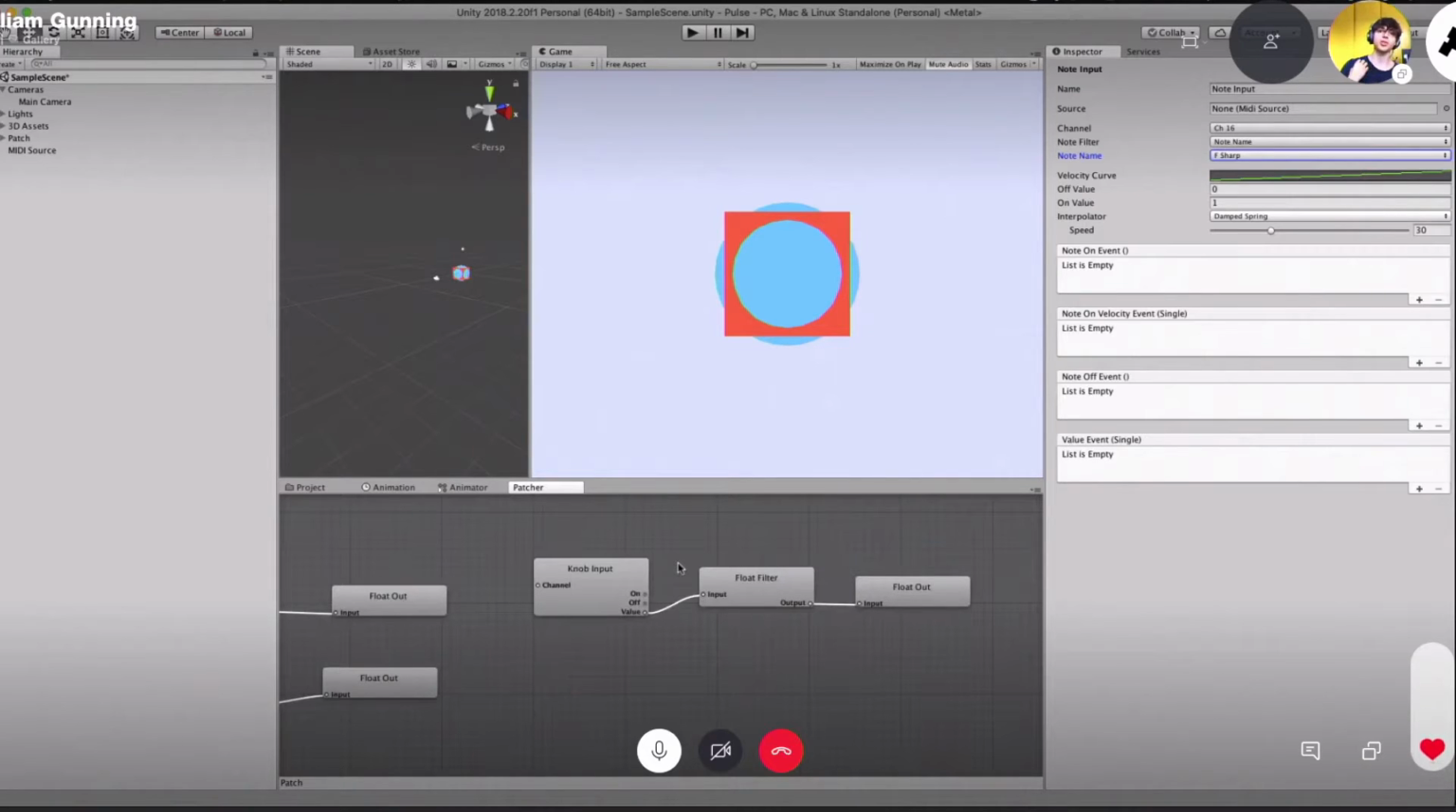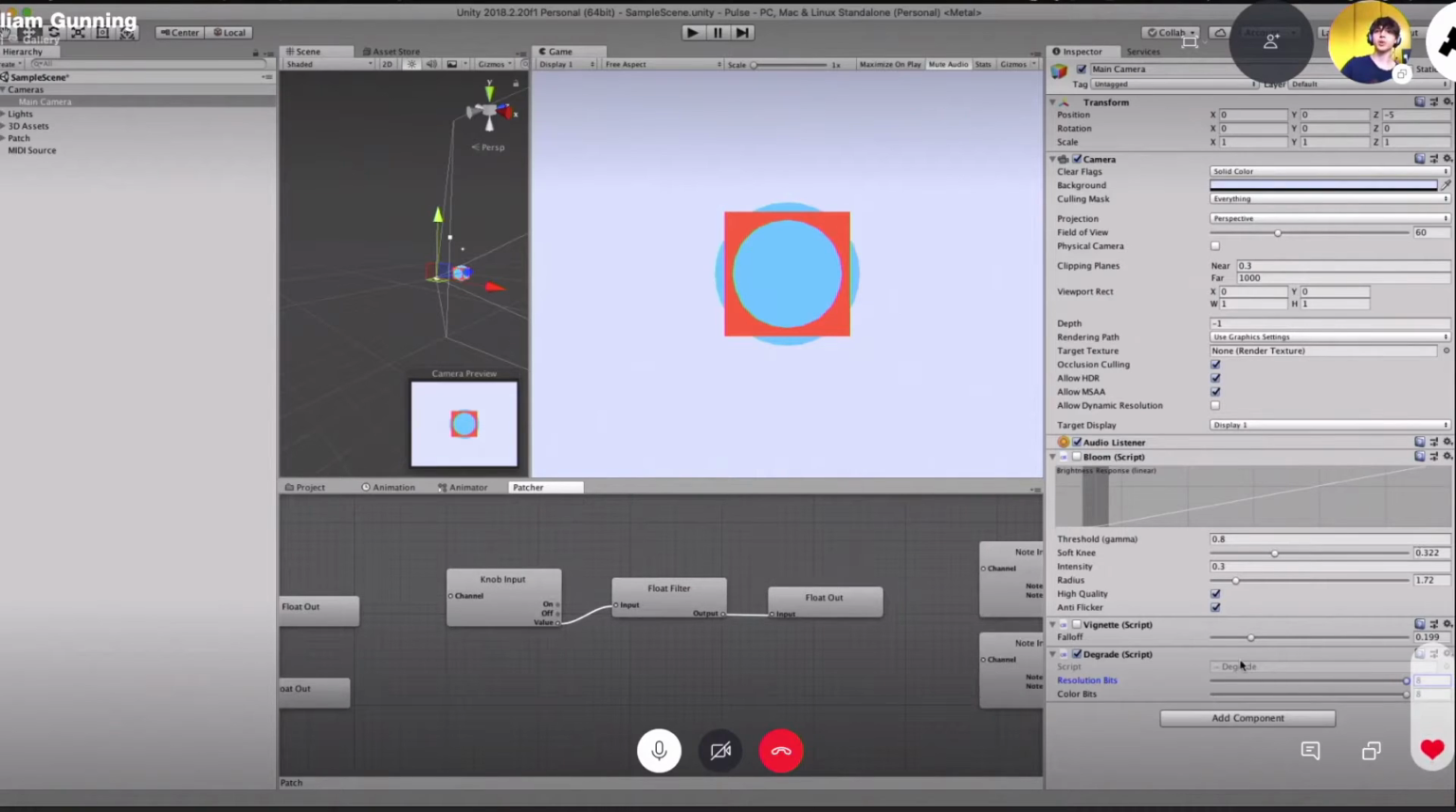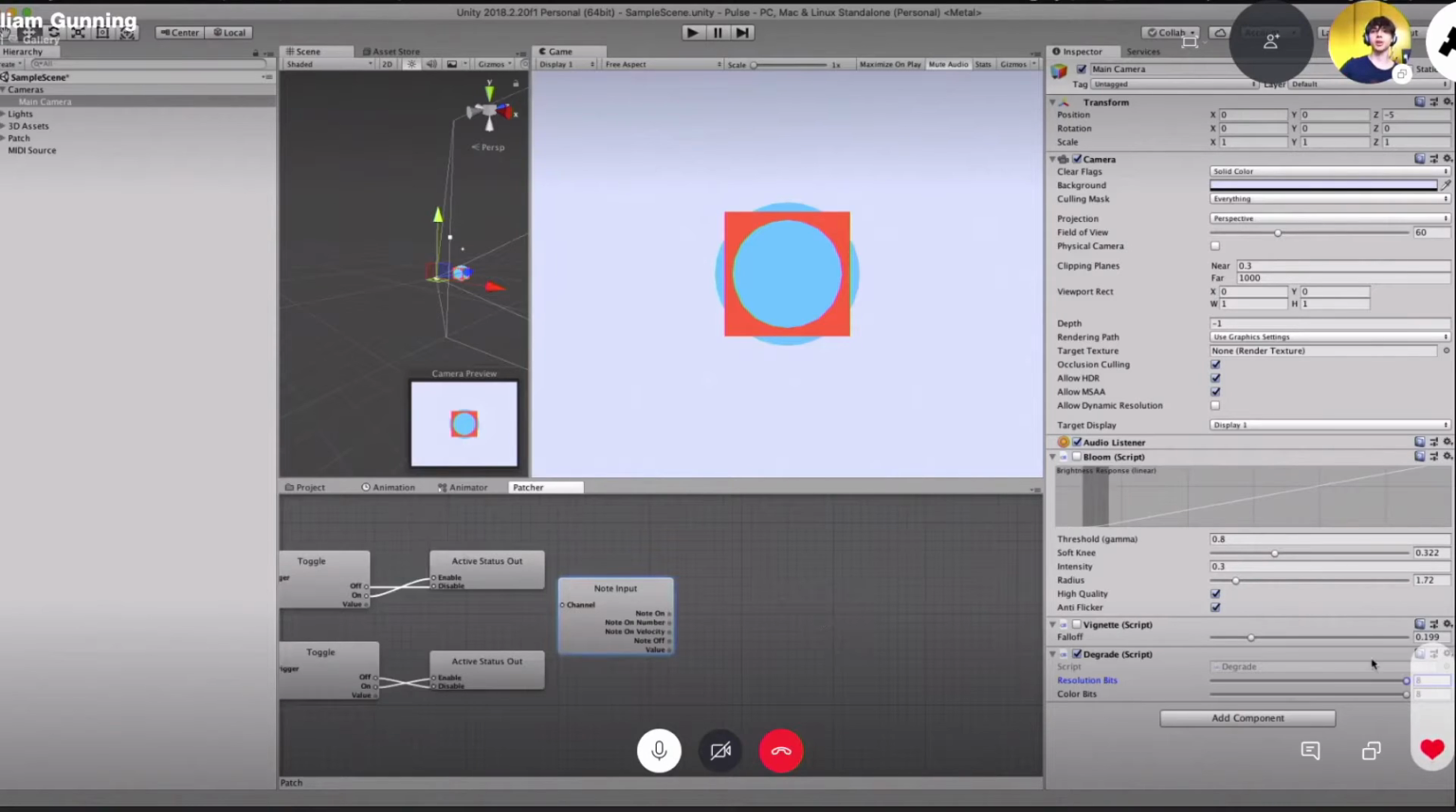So again, this allows us to choose what value is going to a float. So if I go back to our components, to one of these sliders or one of these inputs, you'll find that different inputs have different values, and that's just how they've been coded inside of the component. And so for the degrade, these are both floats.